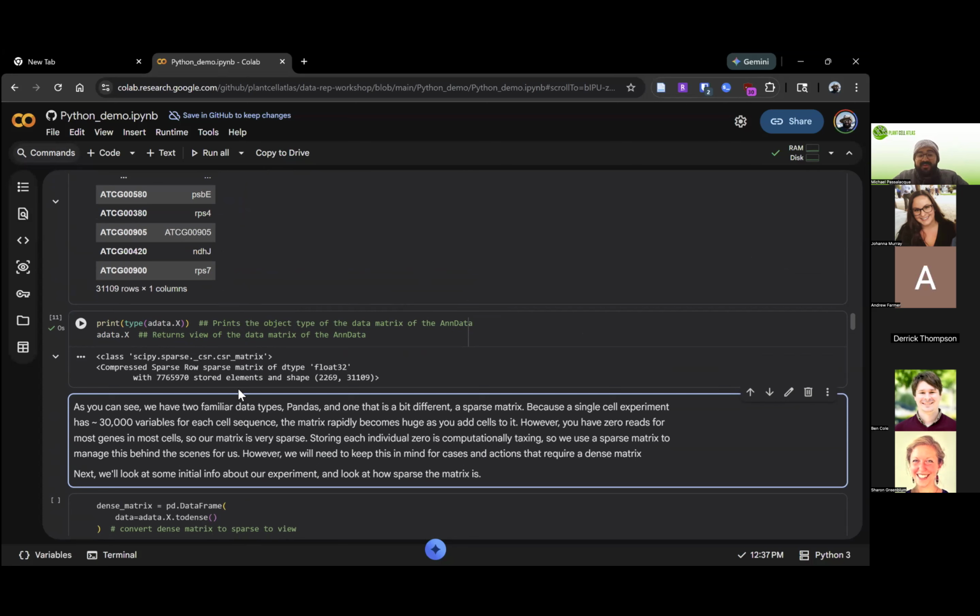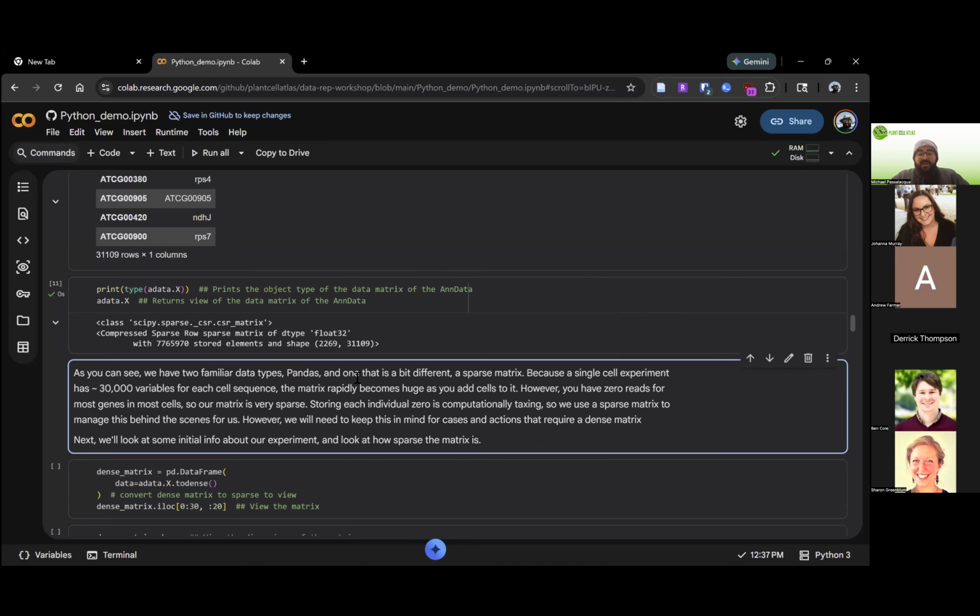We have the shape of it right here. Like I mentioned earlier, single cell experiments are quite sparse. Because a single cell experiment has about 30,000 variables for each cell barcode, the matrix becomes huge as you add cells to it, because every single cell you add adds 30,000 possible variables. However, most cells do not have reads for most genes. So our matrix is quite sparse.